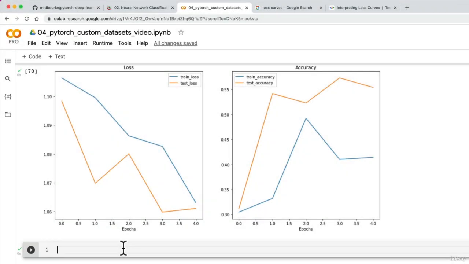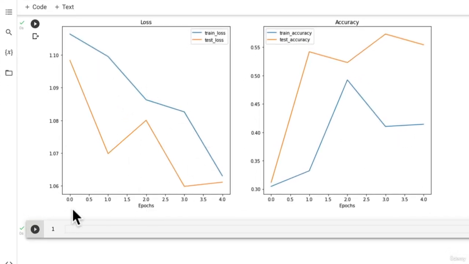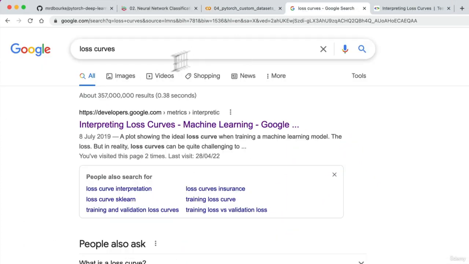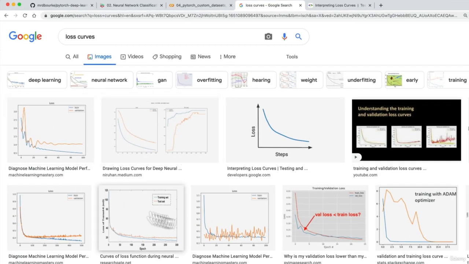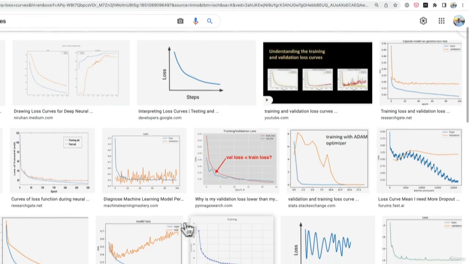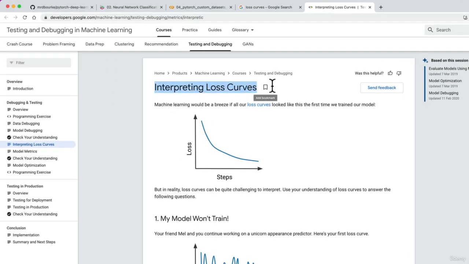In the last video, we looked at our model's loss curves and also the accuracy curves. A loss curve is a way to evaluate a model's performance over time, such as how long it was training for. And as you'll see, if you Google some images of loss curves, you'll see many different types of loss curves. They come in all different shapes and sizes, and there's many different ways to interpret loss curves.